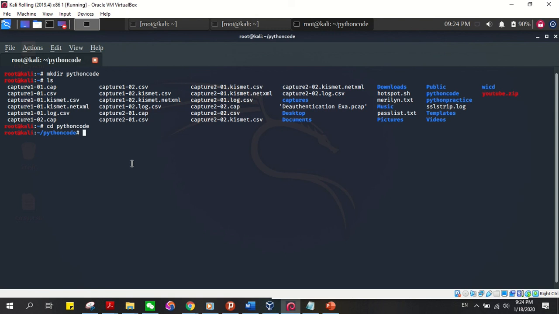Then let's create our Python script. cat, forward arrow, we call it hello world dot py, py for Python, enter. To end this process you have to press Ctrl C, then ls. There we have our script ready.